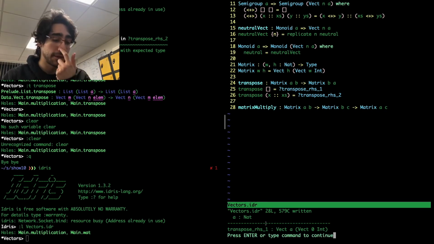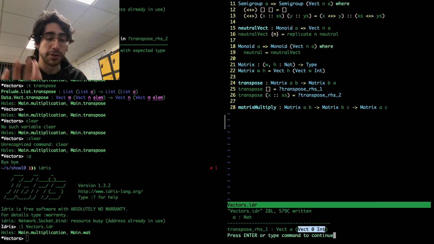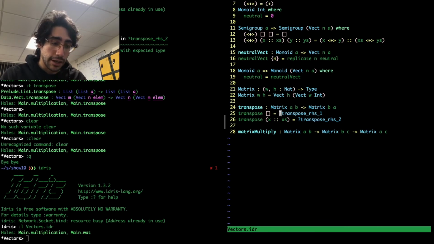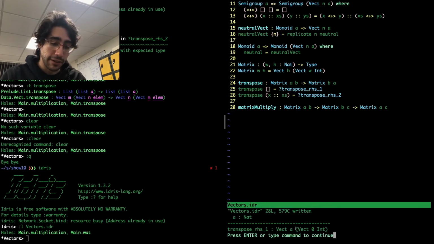Since we go from AB to BA, we have to make a vector of height A, but full of B's that are zeros. So if we put a concrete number, this is matrix 3, 0, and we need to make matrix 0, 3. And so here you see we have to make a vector. Basically, we don't have a choice. We have to take the empty vector and repeat the empty vector 3 times.